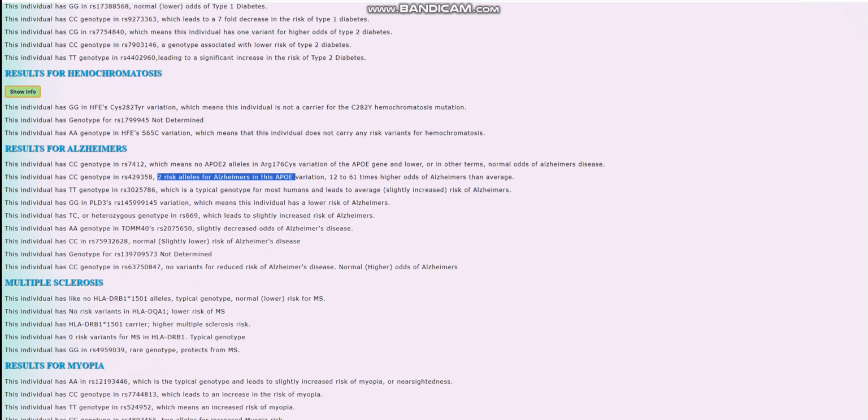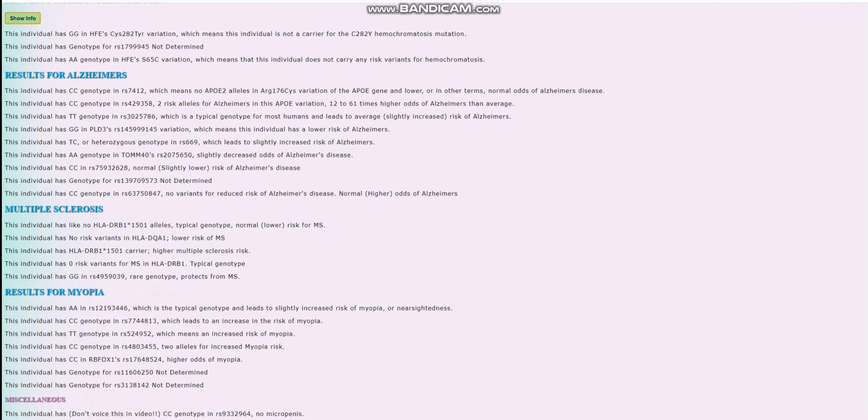So you can see the odds ratio for that is 12 to 61 times higher odds of Alzheimer's. It's no joke, guys. This is a very serious variation, a very serious genotype. So if you were wondering why she's scoring what she is for Alzheimer's, it's mainly because of this. She's also got this genotype, which leads to slightly average or increased risk of Alzheimer's. And these don't really matter all that much, to be honest. APOE is by far the biggest contributor to Alzheimer's risk.